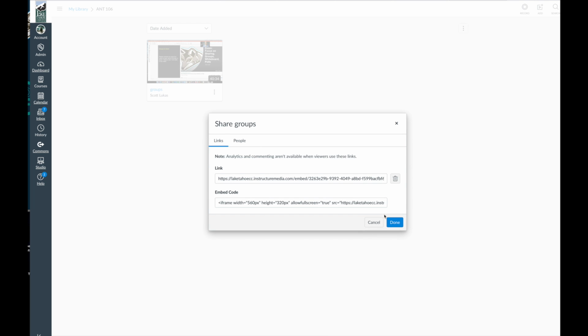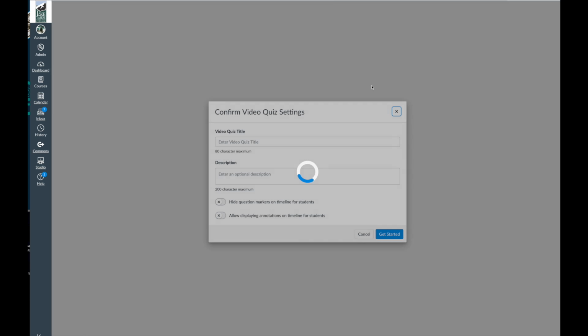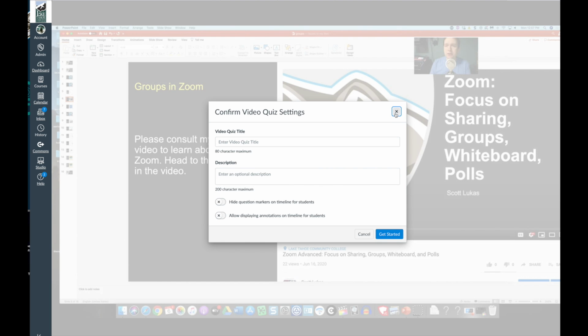If you create the public link, you can also do an embed code, so you could put that in an HTML editor inside of Canvas, and that's another great way to really share videos. So it's really cool that you have those opportunities. I'm not going to go through a lot of these other features here, but if you want to create a video quiz, that is very cool. I definitely recommend trying that out.